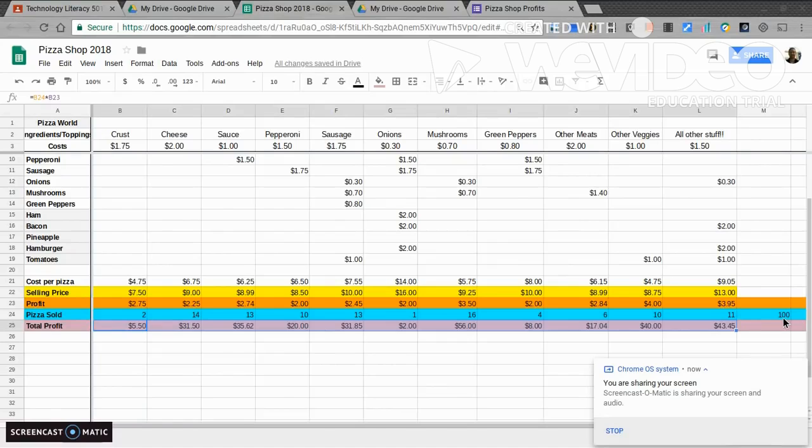Again, it's changed my number. I'm down to 100, and that's okay. But you can see here are my profits that I made per pizza. I want to do one more calculation here. I'm going to highlight these numbers, and I want to see how much money I make on opening day. I'm going to go up to my formula, sum, hit enter. Here I go, my final calculation, enter.